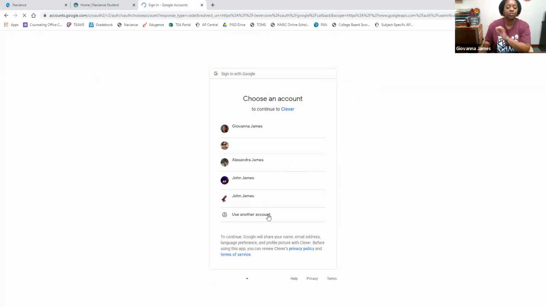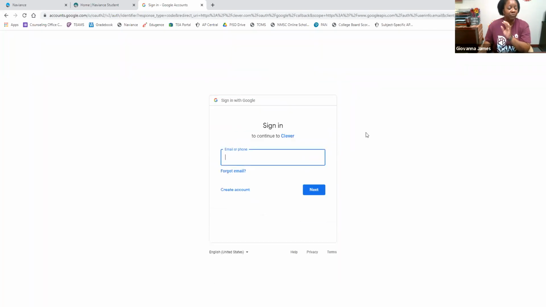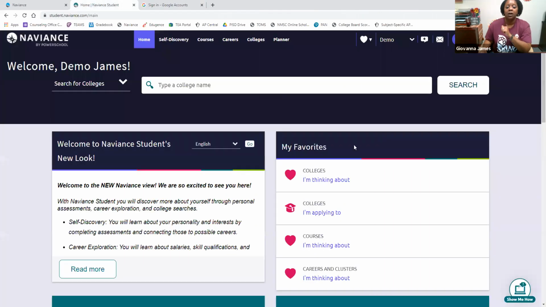The same account that you use for your Google Classroom and all of that, you'll use that to log into the program. Once you're in, your screen will look a little like this.